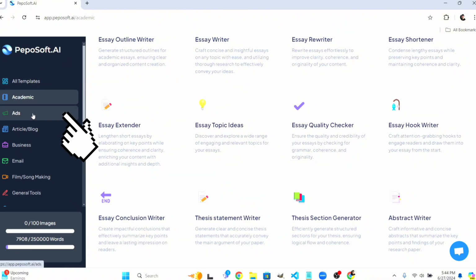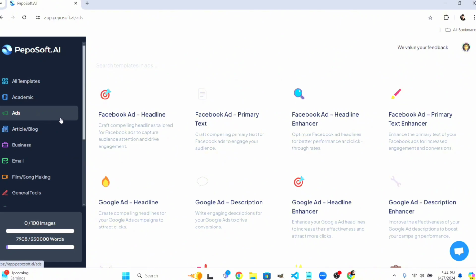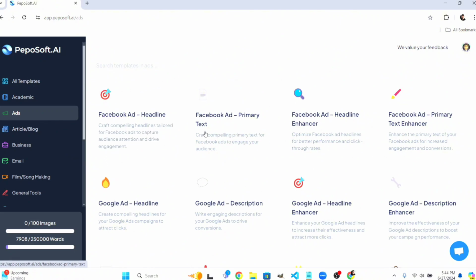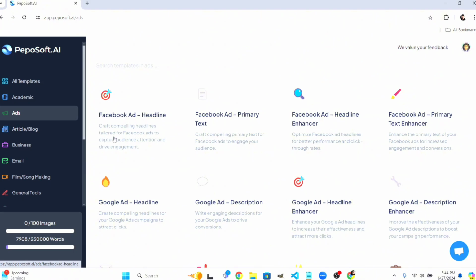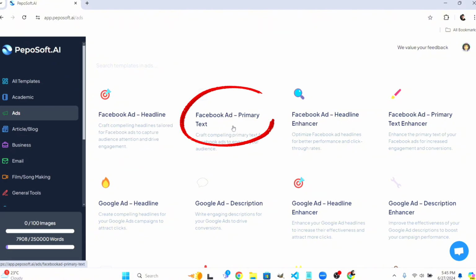Now let's click on ads. So here there are different ad templates that you can create, starting from creating a headline for your Facebook ad. Creating a headline is a very hard job these days. So you just can log into Peposoft AI and create a headline for your Facebook ad, and also the primary text.